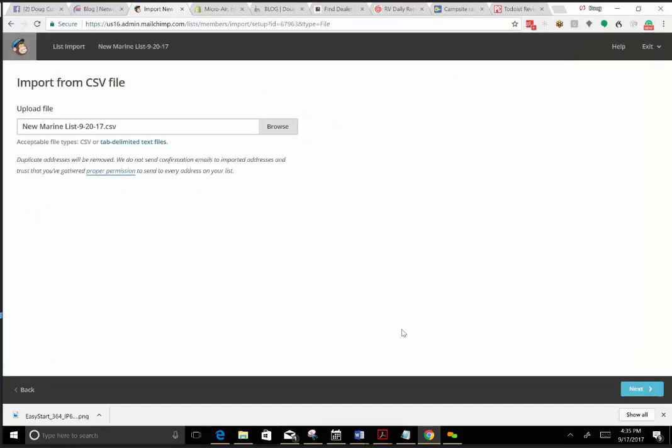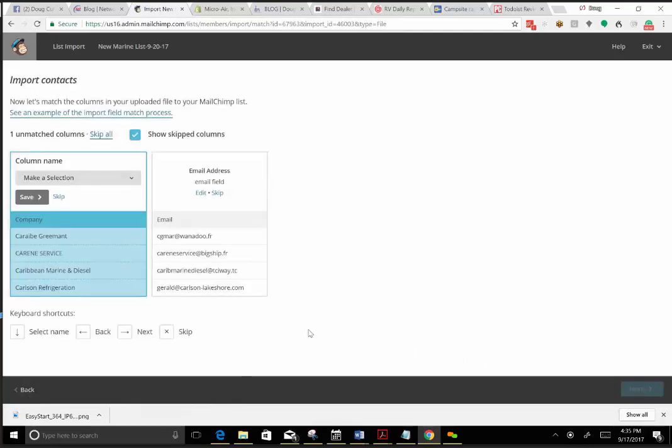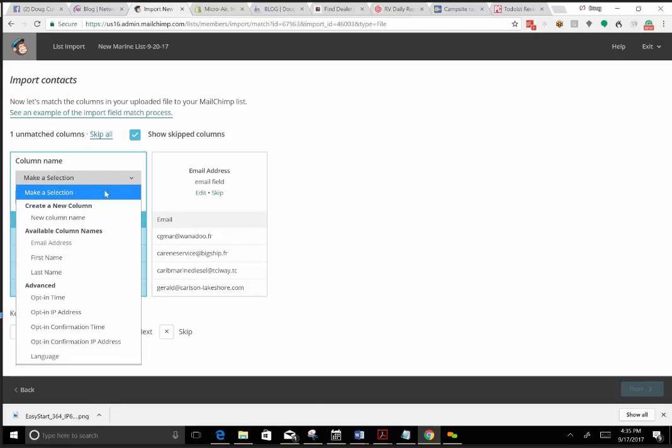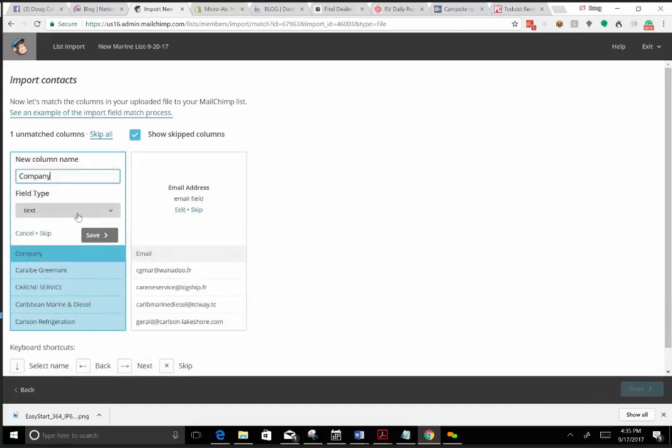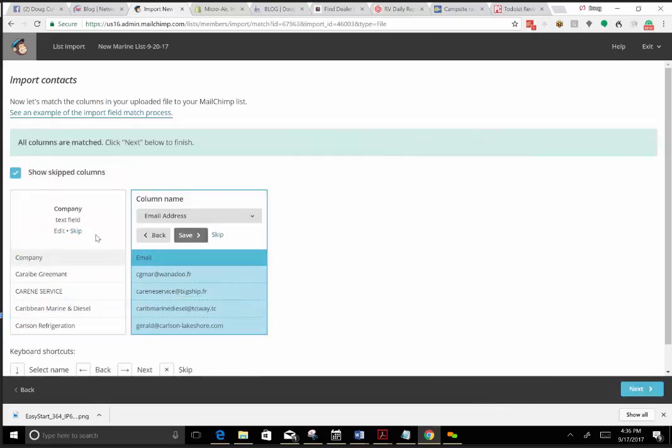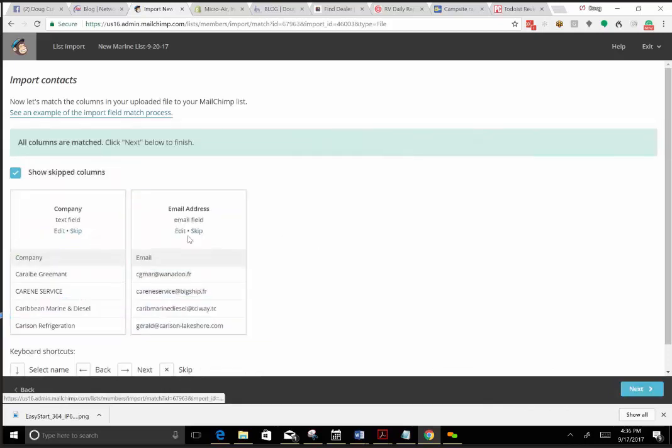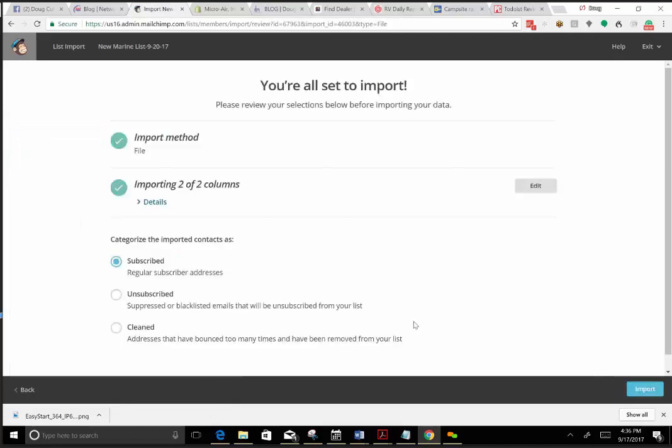Okay, now we're going to match up the fields. So the information in blue, that's company name, so make a selection. Okay, new column name, there you go. Now it's matching up company to company, so save. And now email address, that's fine, so save. Okay, good. Now let's move to the next step. So you're good to go. Hit the import button.